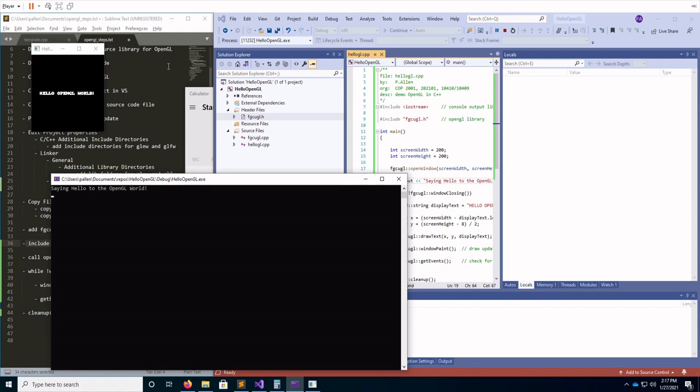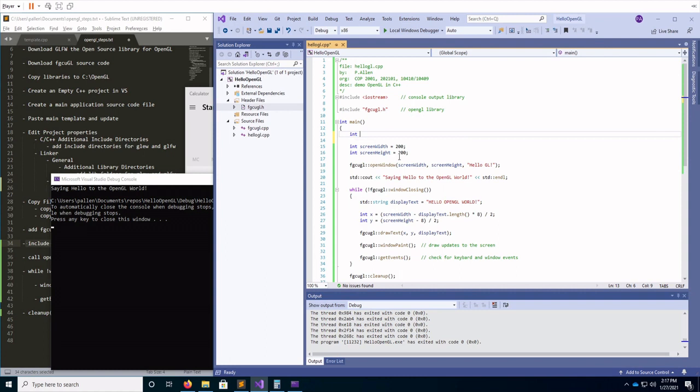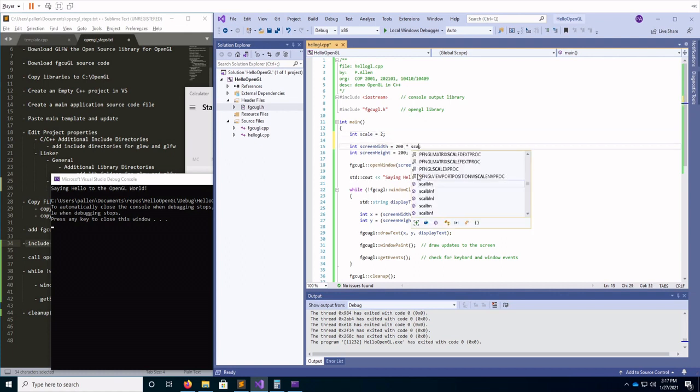All right, so let's close the window, and then we'll stop the debugger using that little red square. Okay, and then let's do this little dynamic. Let's come up here and create another integer variable, and we'll call it scale. And let's do a scale of 2. That means we want to multiply our screen width times our scale and our screen height times our scale. Okay. And basically what we're saying is we want a 400 by 400 window.